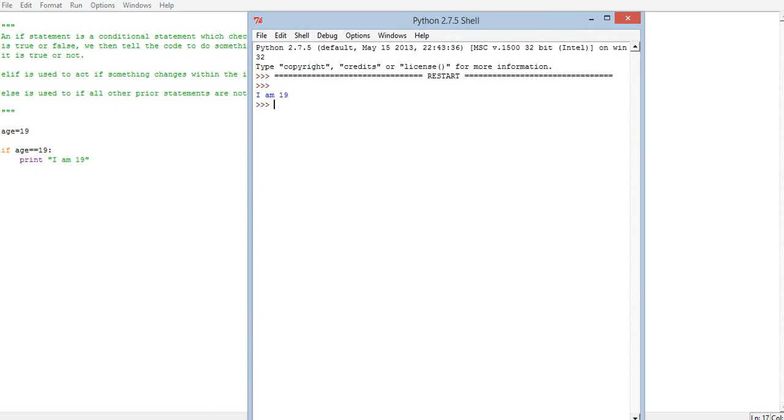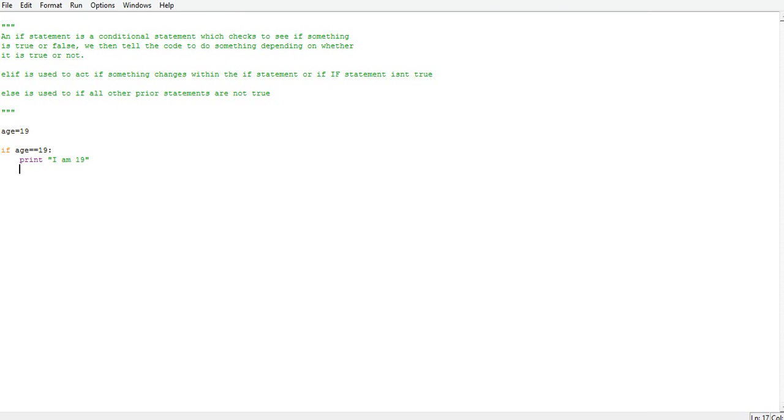So what it's done is the if statement has checked to see if the variable age is equal to the value 19, and then you put a colon, and then you type in the values that you want inside of the if statement. So I've told the statement if age is equal to 19, which it is, you will print I am 19. So what if I changed age equals 20? I'll change age to equal 20. So if age equals 19, print I am 19. But now we change age to 20.